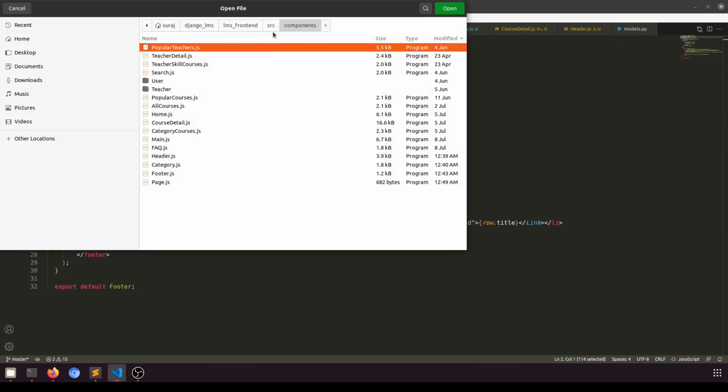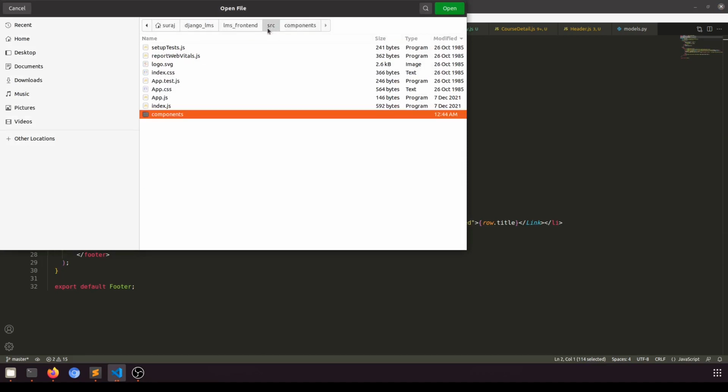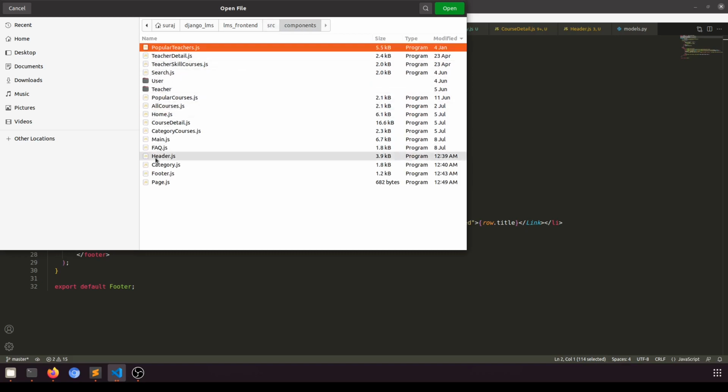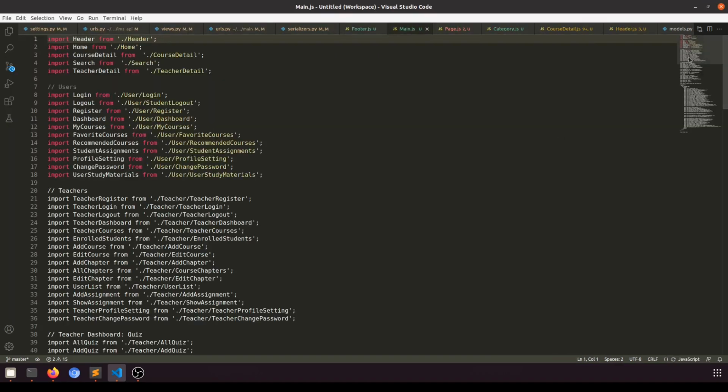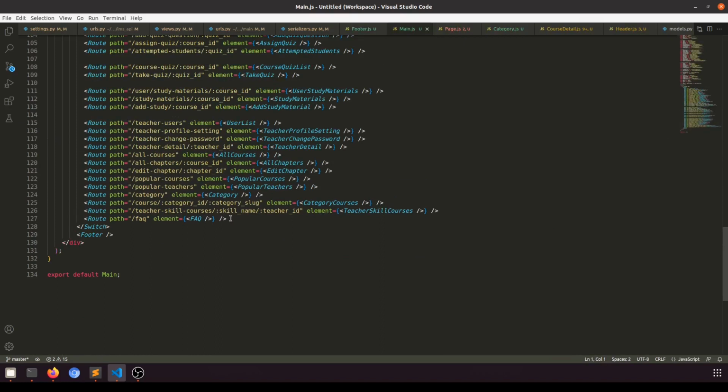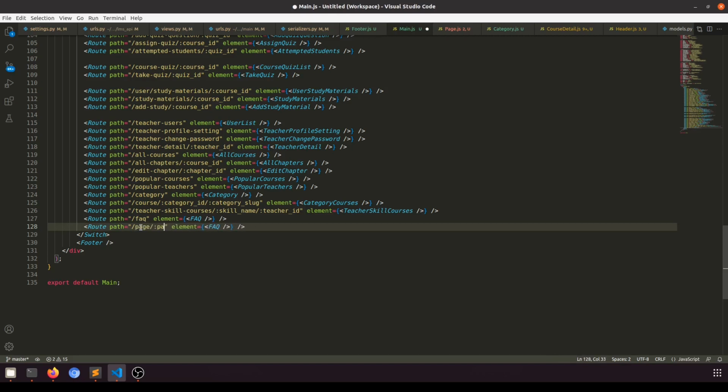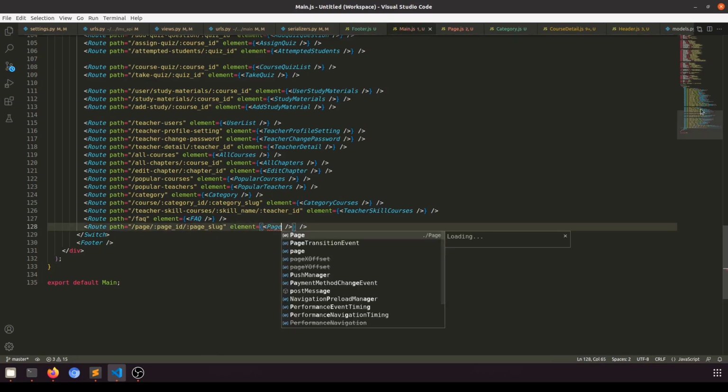Where is the main component? Okay, here is the main, here we are, right? So this is FAQ, and now we need a page. So what it will be, let's say page, and this will be our page ID, and then this will be our page slug, right? And this is page, right?